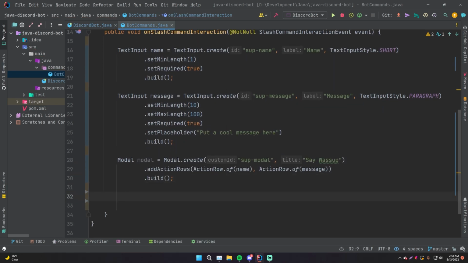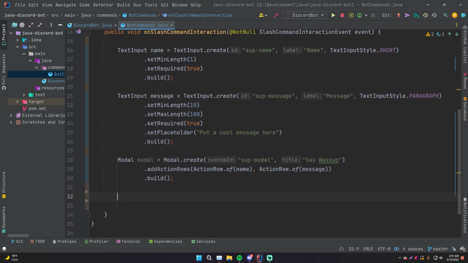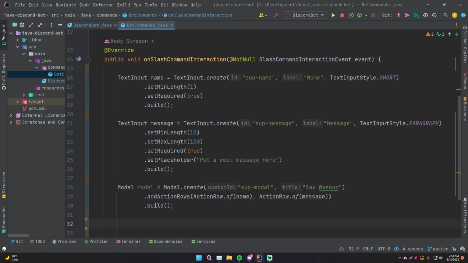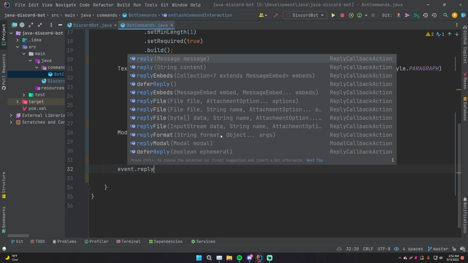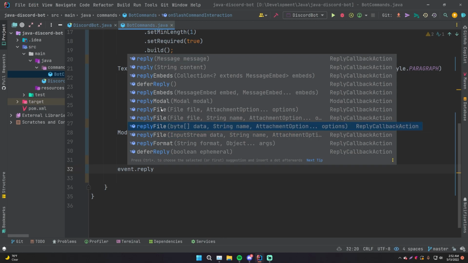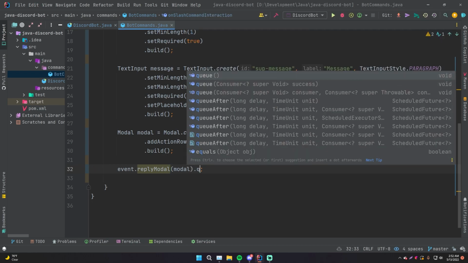So now that we've built the modal with the two text inputs, we're going to reply to the slash command with that modal as the response. When you send a modal and you open a modal for a person, that's going to be a new interaction. So essentially we're replying to the slash command interaction with a new interaction. Everything is kind of like interactions now, which is pretty cool. So event.reply modal. And you can also see that you don't have to reply with just modals or messages. You can reply with a file format. I'm not sure what this one does, and embeds as well, which we'll learn about. But yeah, reply modal, pass in modal. There you go. And don't forget to queue it, of course.